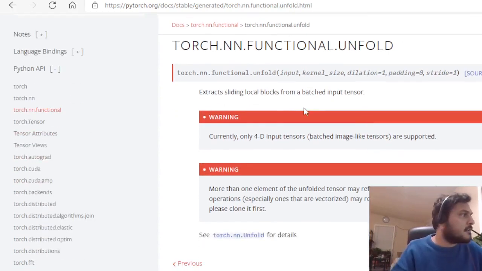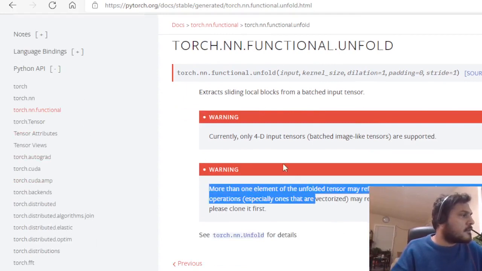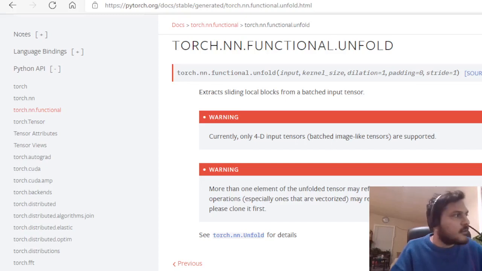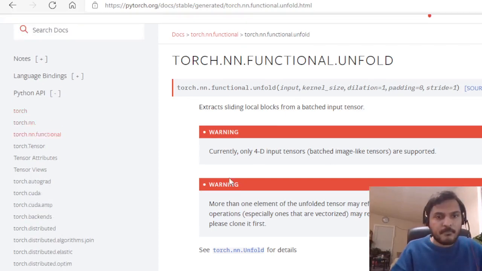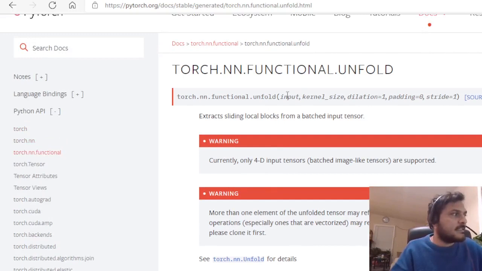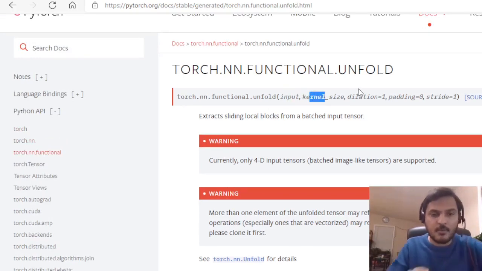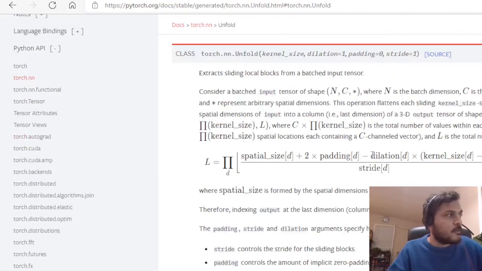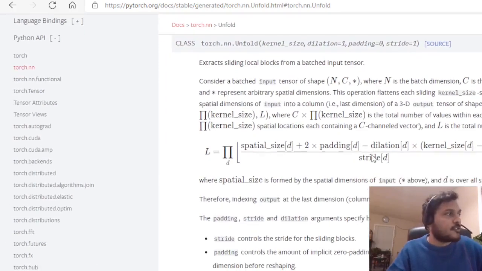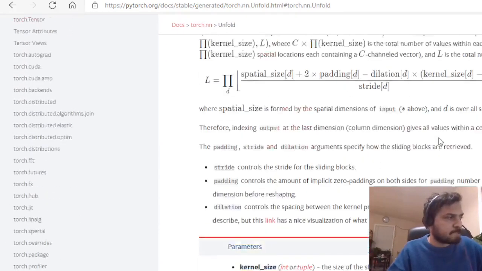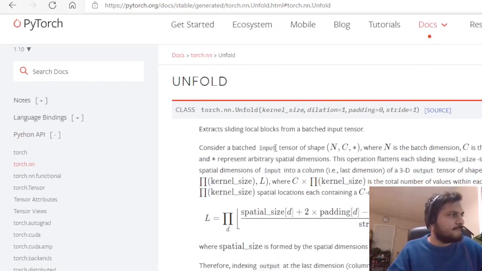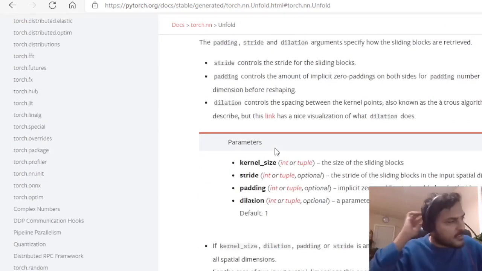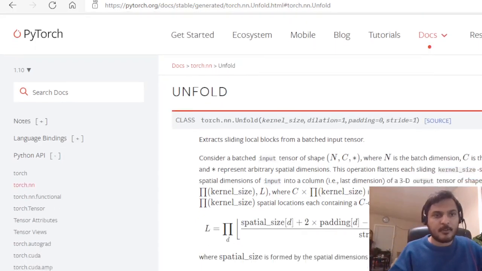Right, so these take in the input, the kernel size, the kind of dilation, padding, and stride that you want. And you can learn more details about it in torch.nn.fold or unfold, but it talks about how the values are computed. But I think the example that I'll talk about will make it more clear.